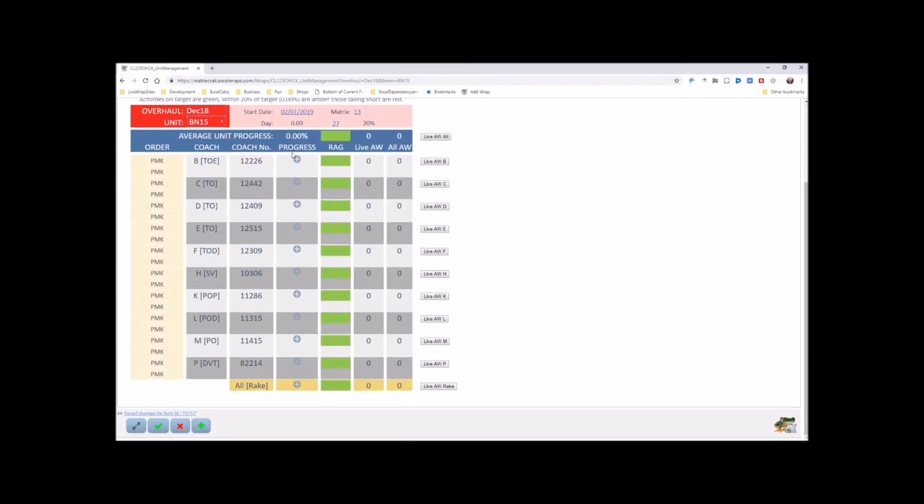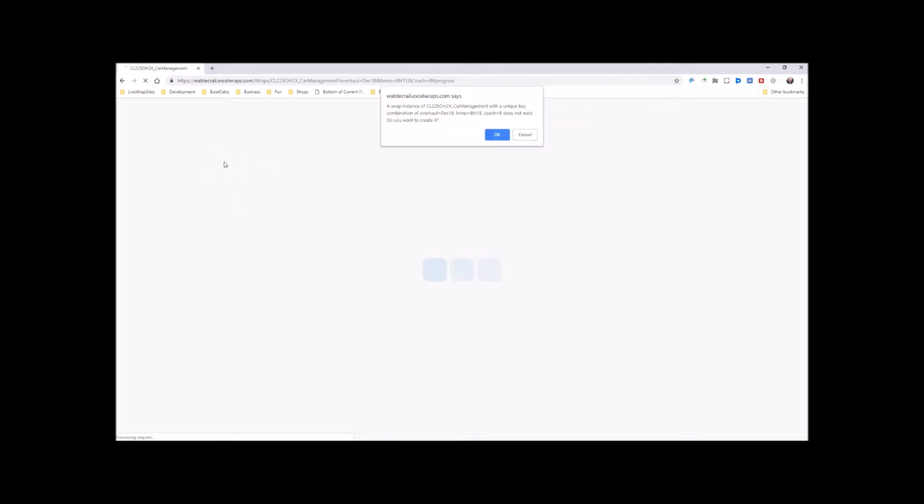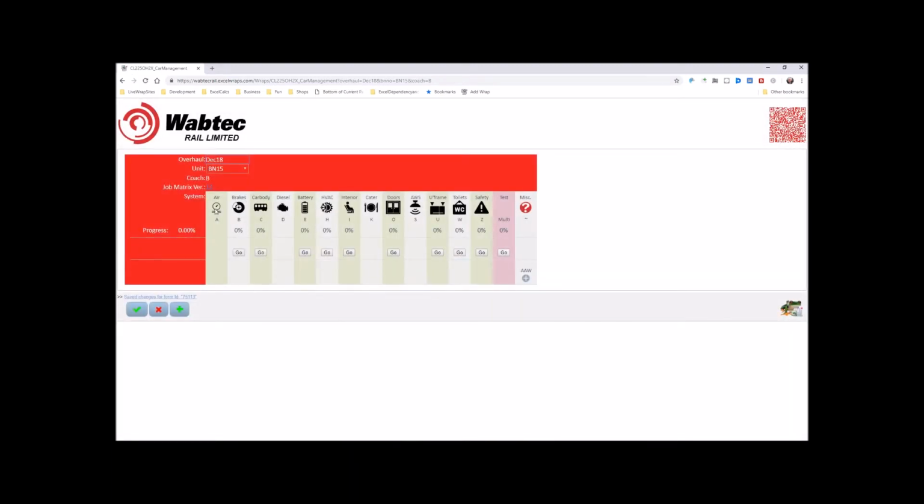and we can start. We'll just set up job B just to show you how this is working. So that was coach B. It's saying, do I want to create a wrap with these unique keys? So coach B is now appended in. And this shows us all the jobs on Coach B according to their system. So these are all the systems across here, and it's telling me that we're 0% complete, which is good because we haven't started it. But let's have a look at how many jobs we have to go on the brake jobs on Coach B.